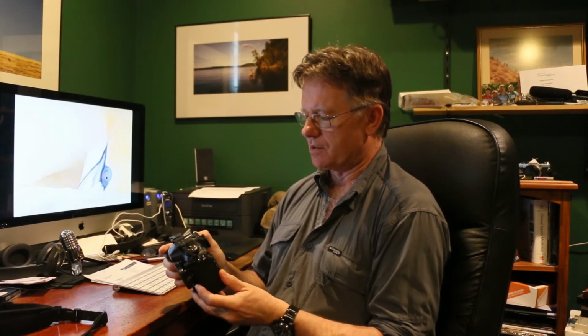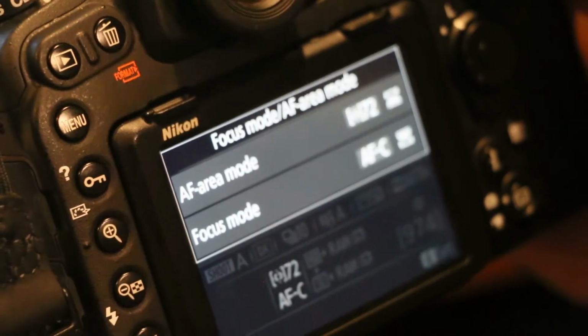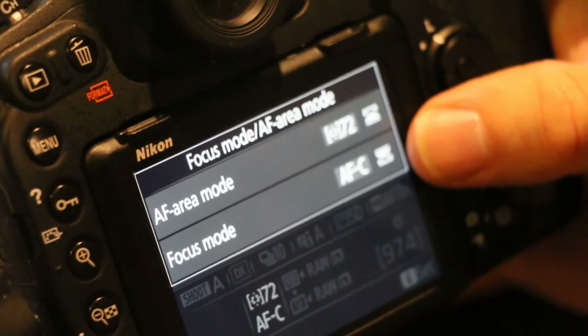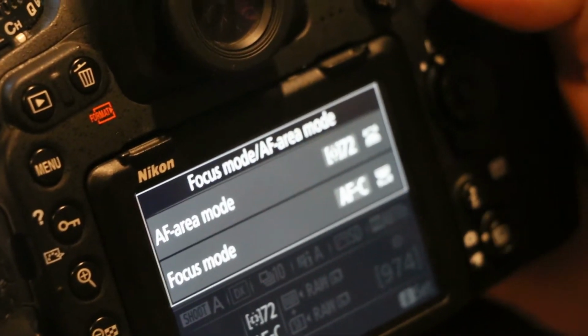So we scroll the rear wheel to select continuous autofocus, scroll the front wheel, and then there I'd choose 25 area or 72 area dynamic autofocus. So that's the basic autofocus setup on the camera body.